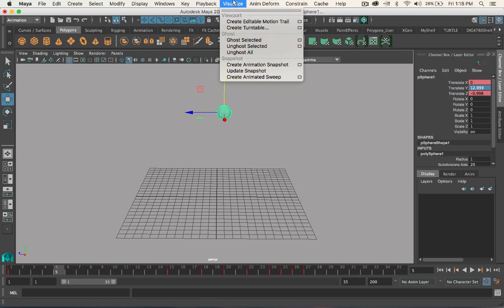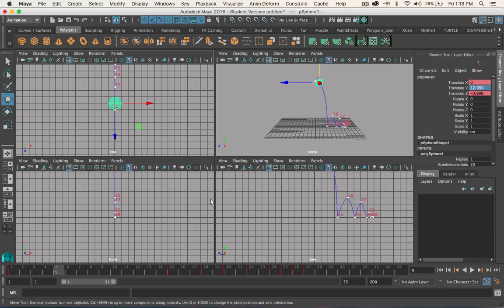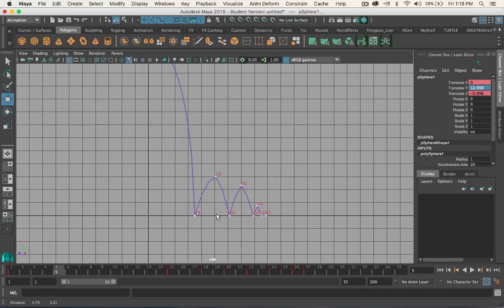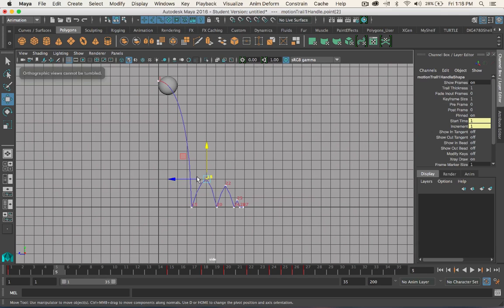This is where the Visualize tab comes in handy. If I go ahead and go to Visualize, select the keyframed item, and say Create Editable Motion Trail, what you'll see is actually the curves. And this is a really great item, especially if you look at your side view in this case, where you can start adjusting these main curve points. And these curve points are obviously our keyframes. So you can see, for instance, if I want to maybe stretch that curve out a little bit now, I can do that.